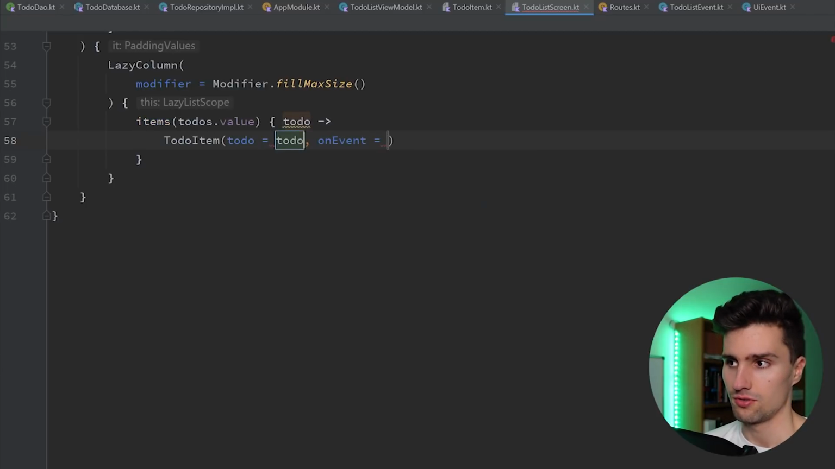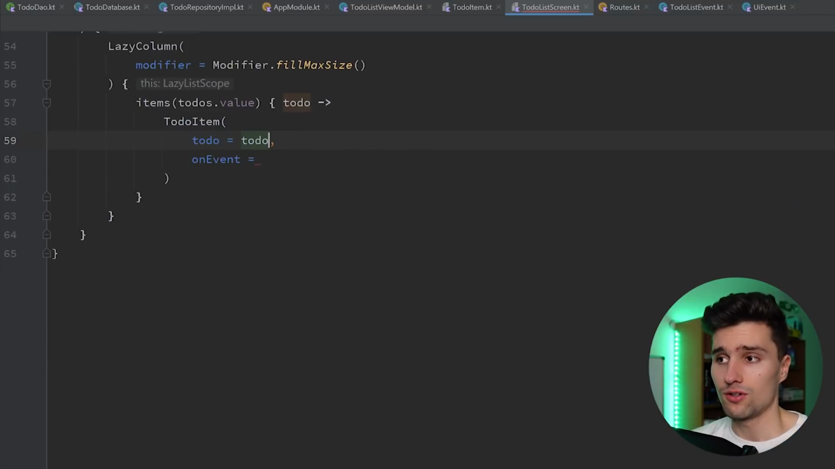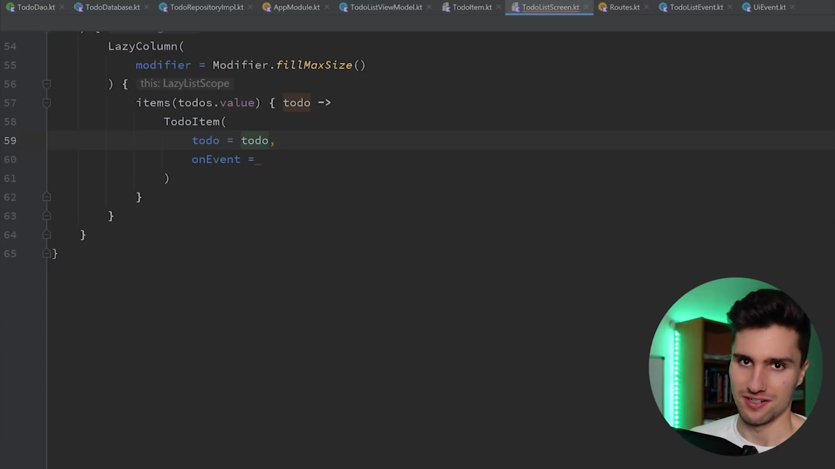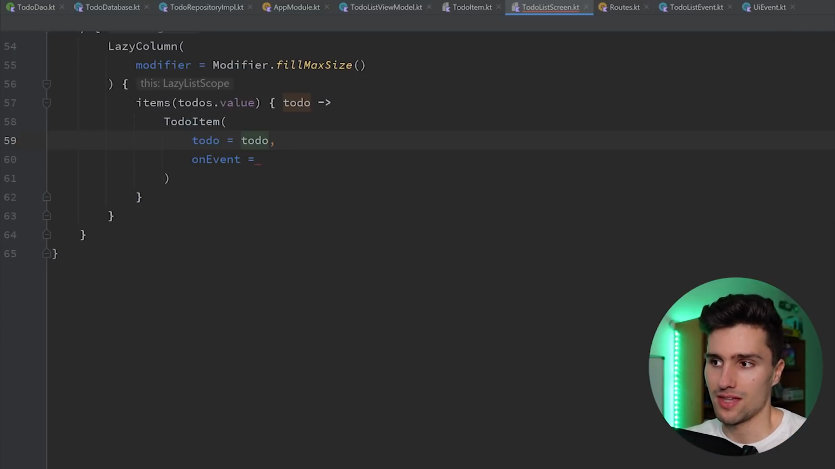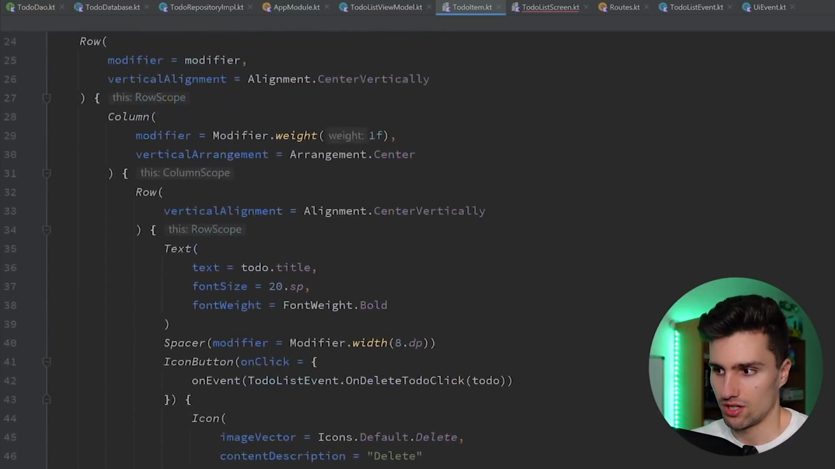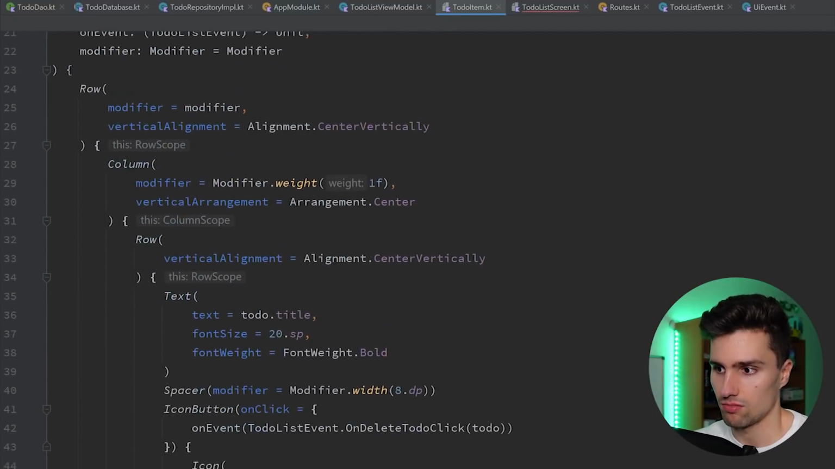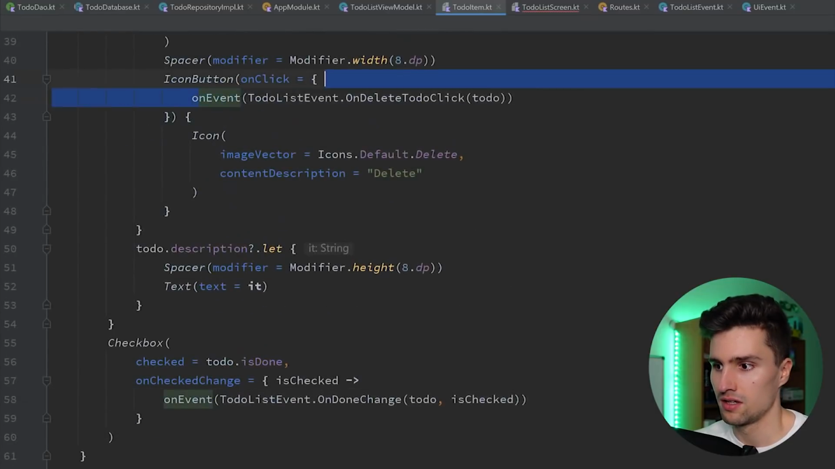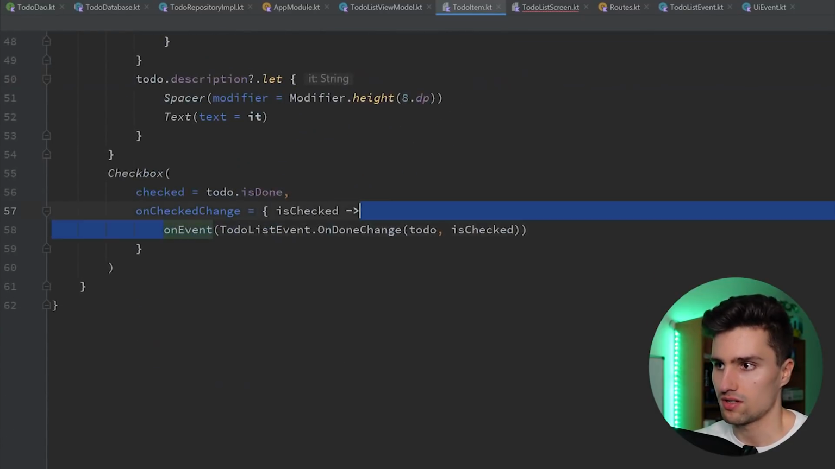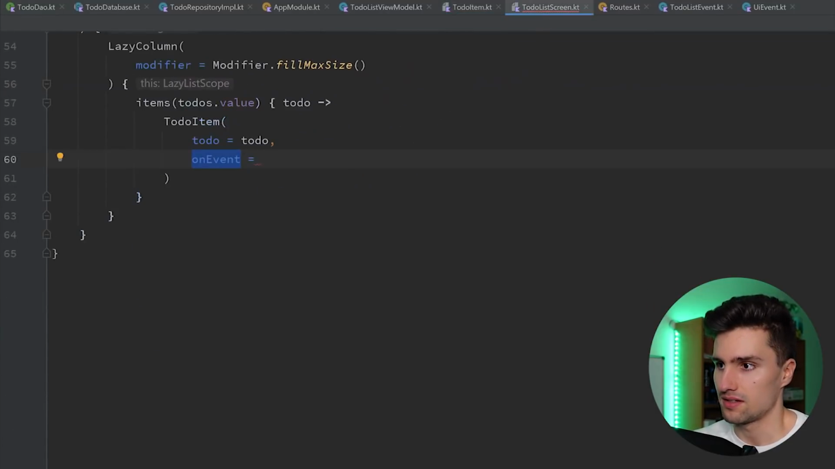We pass our to-do. And the cool thing is, now for all your child composables that you actually have on your screen. On this screen, we only have the single to-do item. But you remember that we have this onEvent function in this to-do item, which we here just trigger for every single action. Like when we click on the delete icon, when we click on the checkbox. And for these things, we now send these events up.